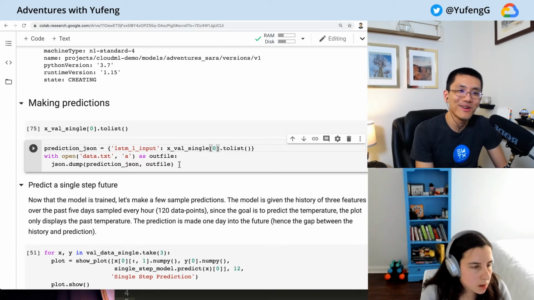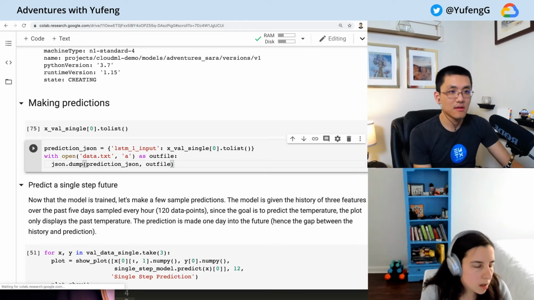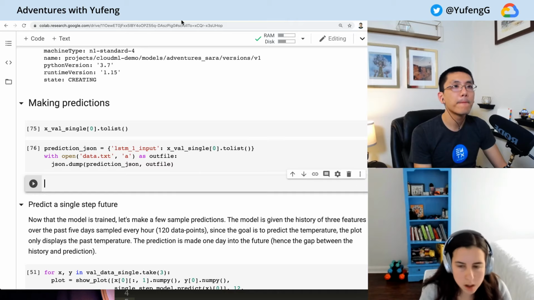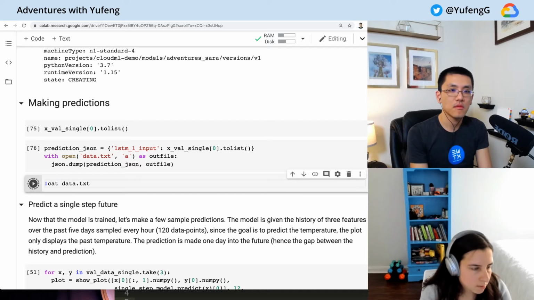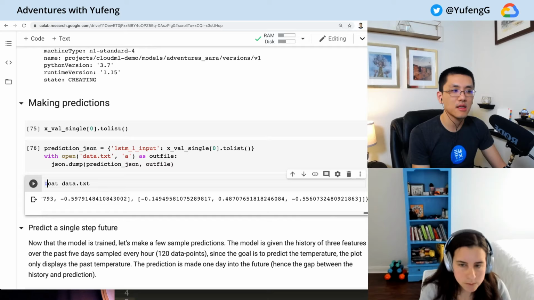Okay. So we can just dump this out as a data.text. Yeah, and then we're just going to send the first value to our deployed model. Why don't you just cat data.text and see if it looks reasonable? So it's a curly LSTM input, bracket, bracket, and then a big list of numbers, and then it closes it out.